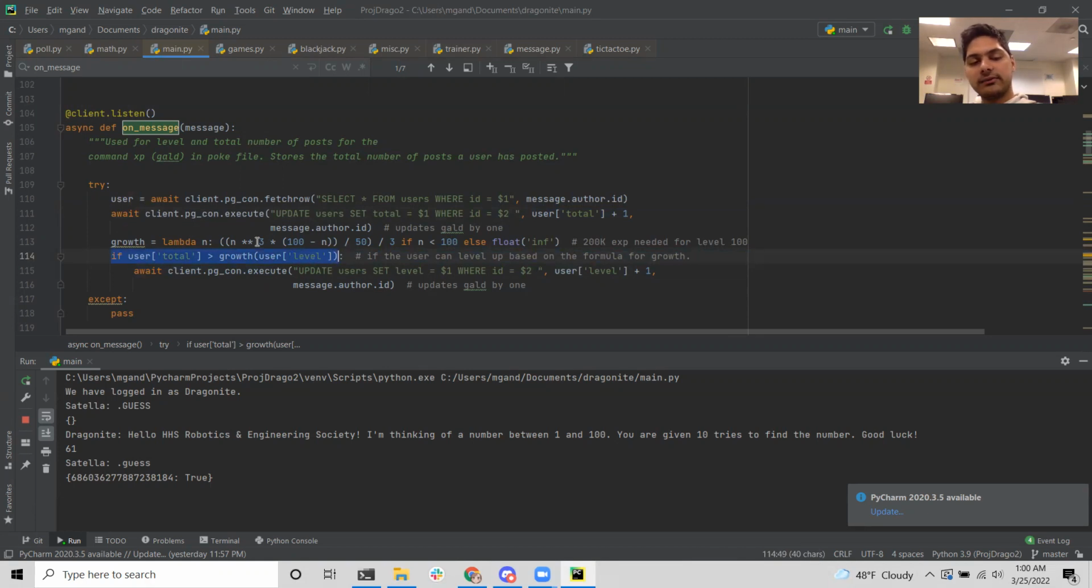So I check if the person can level up, if they're within the boundary. This is the formula for whether they can level up, or what level they're supposed to be. So this part just updates the level by one if the user deserves to level up based on this formula. So the on message part runs every time a person sends a message. I don't actually use the message parameter, I think. No, actually I do. This is the context.